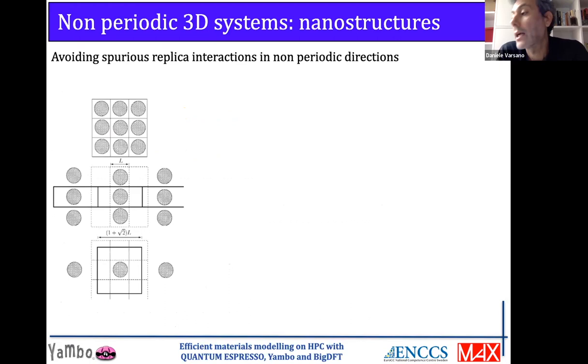Dealing with nanostructures, 2D systems, 1D systems, or isolated molecules in supercell calculations, there is an additional problem. The problem is that we are in plane waves, so we have replica interaction. And unfortunately, while in DFT you consider a volume that is large enough to avoid interaction with replicas, unless you have charged systems, in GW you have to take them into account. GW calculations converge very, very slowly with respect to the unit cell.